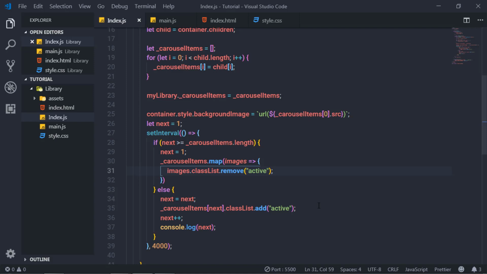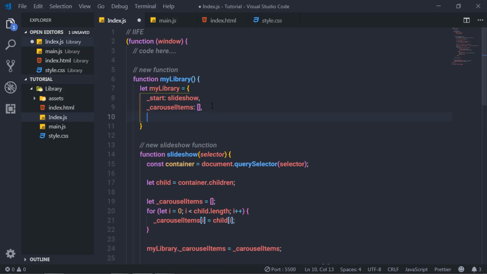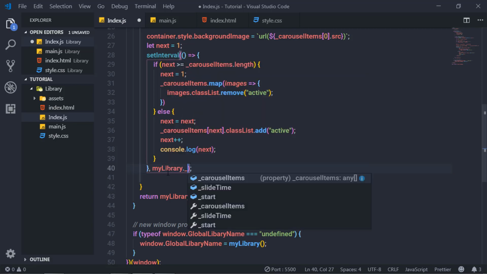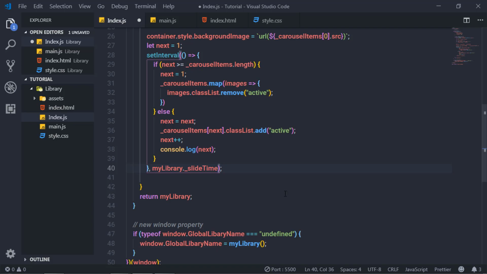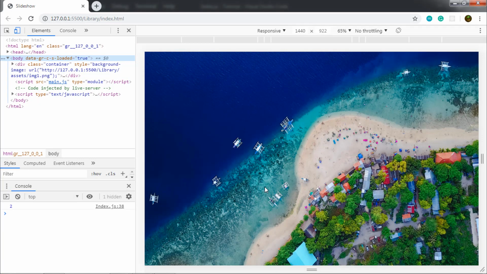Now I want the user to select this set interval timeout. To do that, I'm going to create here a new property and name this property slide time and specify the default value 4000. I'm going to pass this property right here. My library dot slide time. Save the changes. And if you want to change this slideshow time, then you can change that as well.